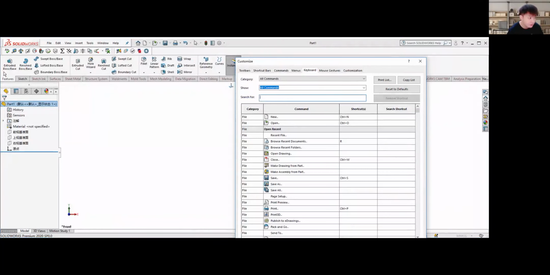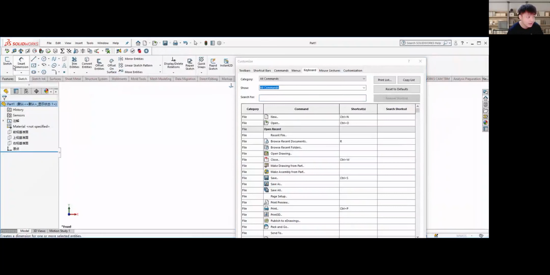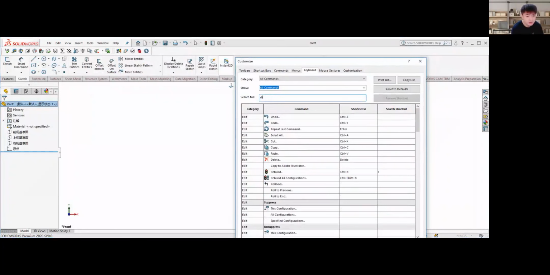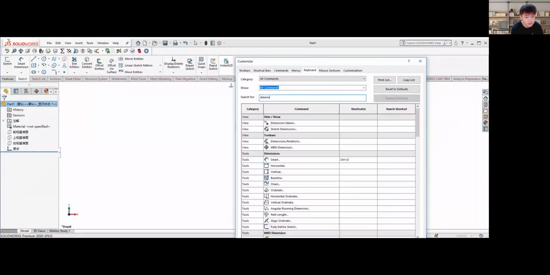And for the dimension, I want to make a shortcut, right? The dimension is the function in the sketch. So I search for dimension. Here it is. It's a smart dimension, but the whole name doesn't appear, just "smart". It should be smart dimension.